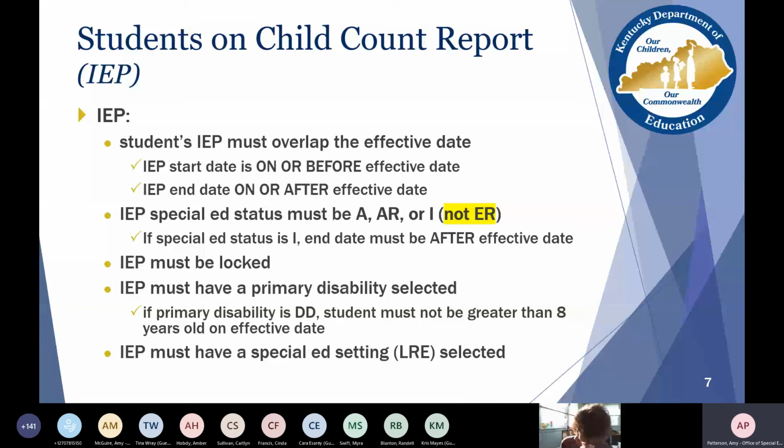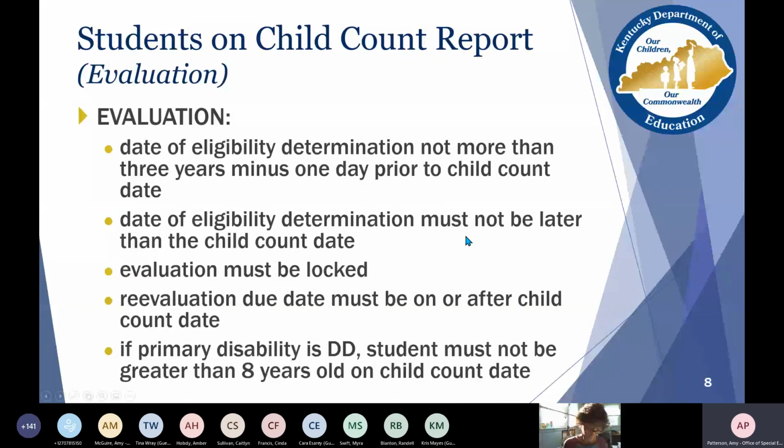For the evaluation, this is nothing new. The date of eligibility determination has to be 3 years minus 1 day prior to child count. And they have to have the necessary information. They have to have a disability and a date of eligibility determination in theirs.